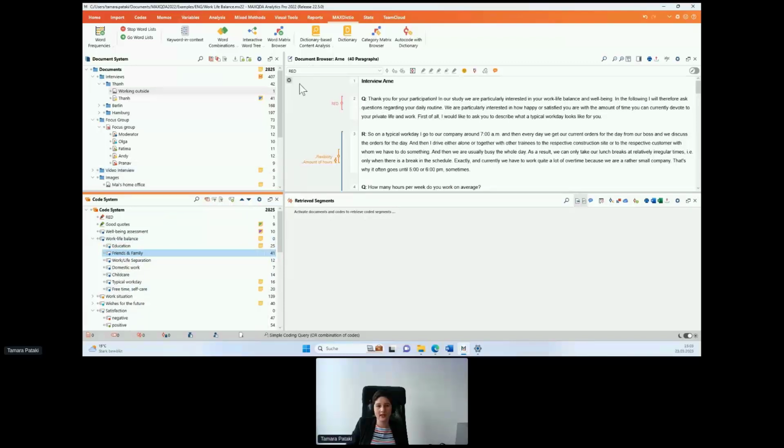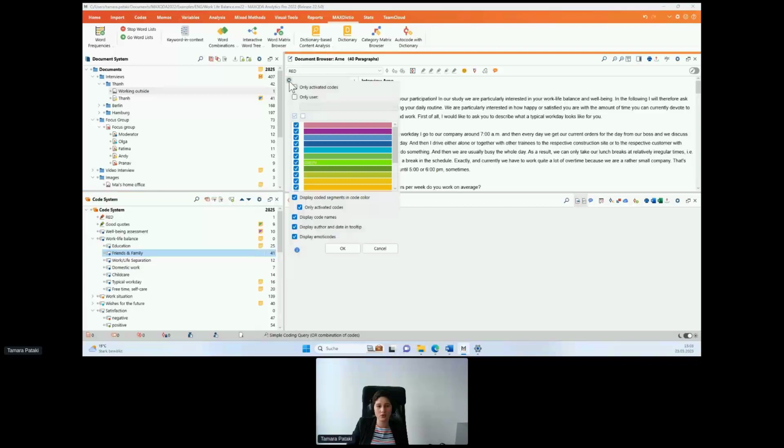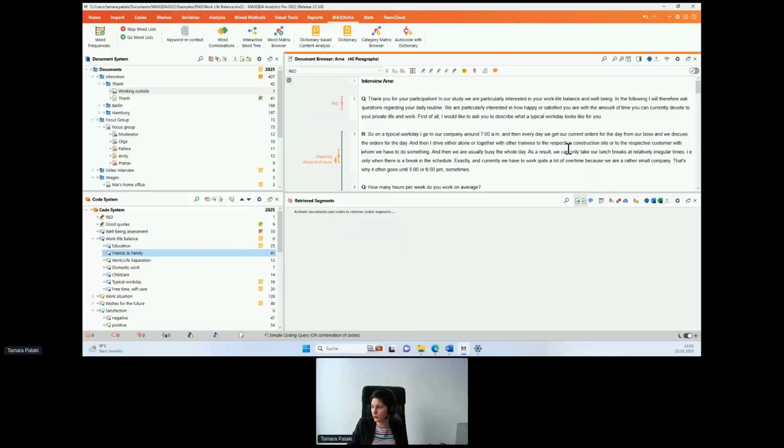And if you would like to, you can also say that you only want to display codes that are activated here, and then you could hide the other codes that are not activated in your document browser as well.